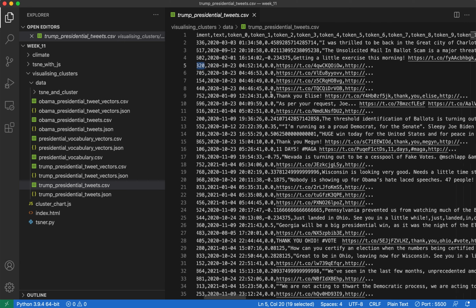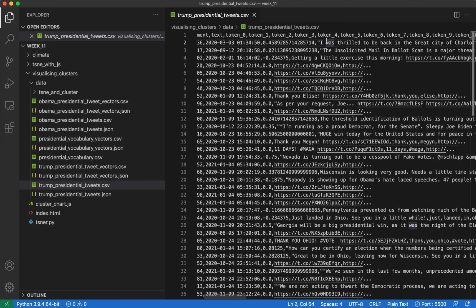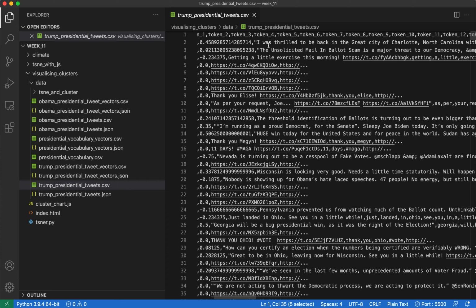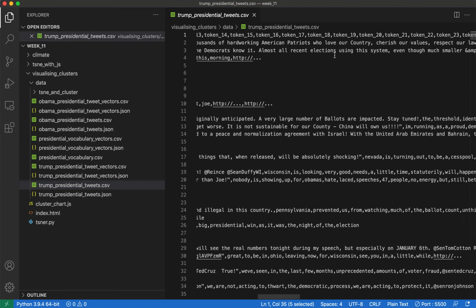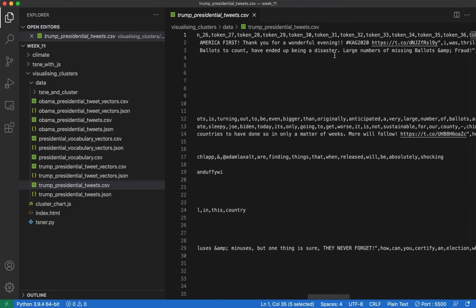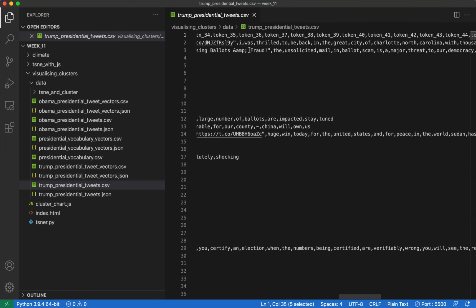And they also have all of the words in the tweet separated into individual tokens. So here we have like I was thrilled. So if we scroll across, it's probably easier to see if you're in Excel or something. After the tweet, we have I, comma, was, comma, thrilled, etc. So you have all of the individual words as well.